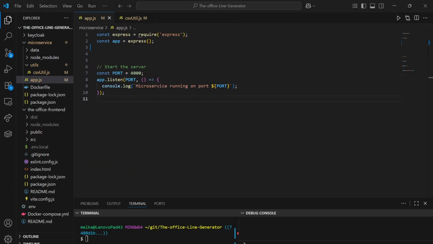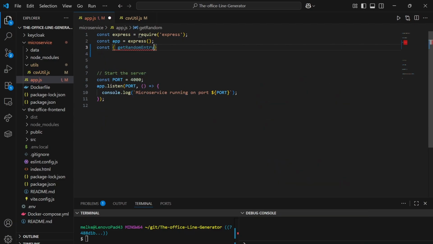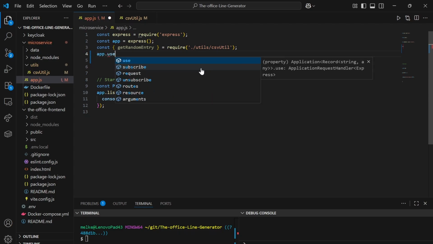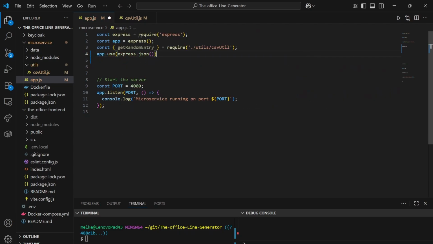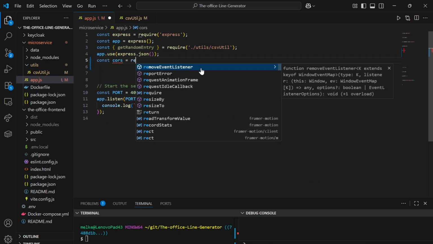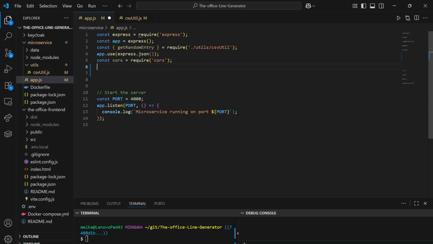Now, the only thing we need to do is to actually create our route to get this random entry. But first, we need to import getRandomEntry from our util file. Okay, so now we have imported that. We also need to set up some middleware. So we're going to use express.json, which will let us handle JSON objects. And we are going to use the cors module that we installed in the last episode, which will handle browser restrictions between our GUI and our API. We're going to use it as a middleware.